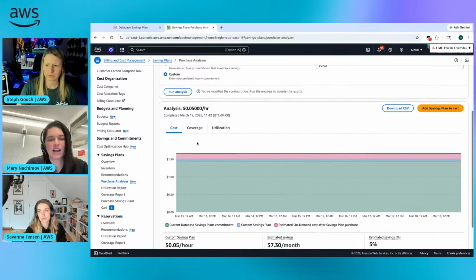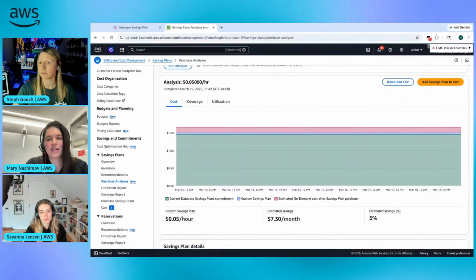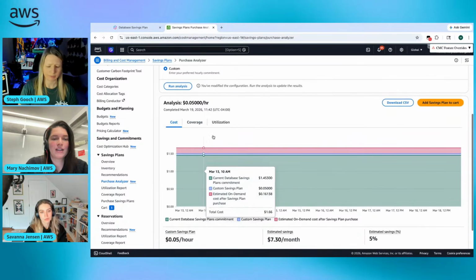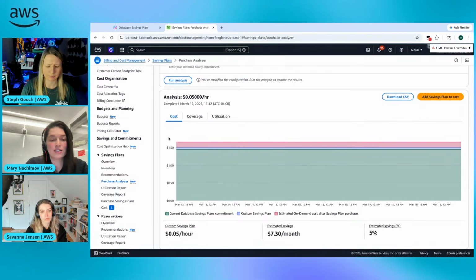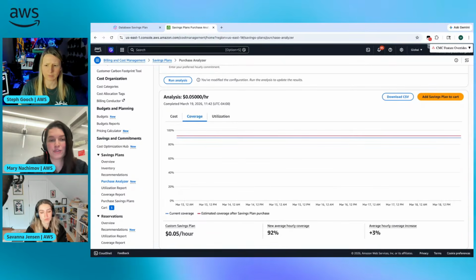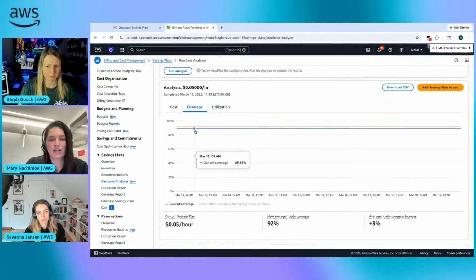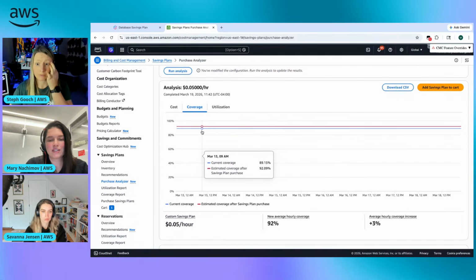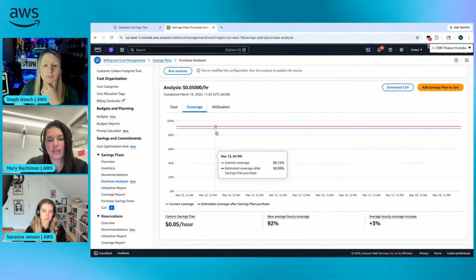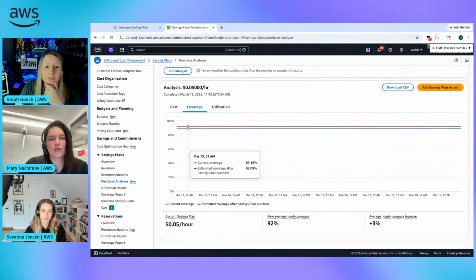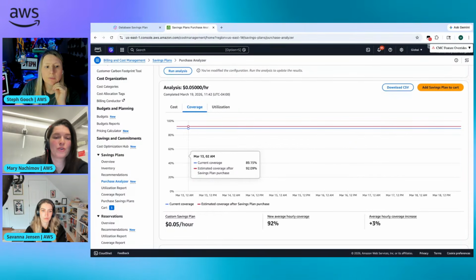So here we see that I have more on-demand leftover because I purchased less of a savings plan. And over here, not only can I see the cost, I can also go and see the coverage. So right now, I'm already covered at let's say around 90% coverage, and I can go up to 92% coverage with this new purchase. So when you have something that is more dynamic, you will see it go up and down. But in this case, I have flat usage. So these two are straight lines.